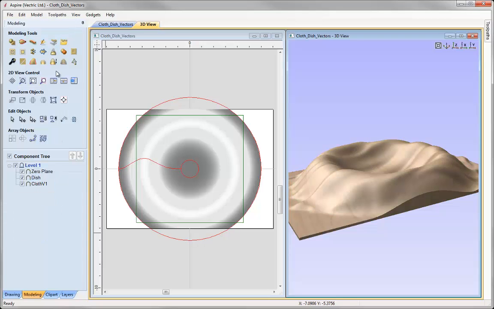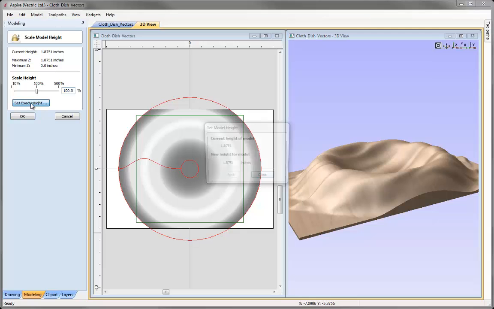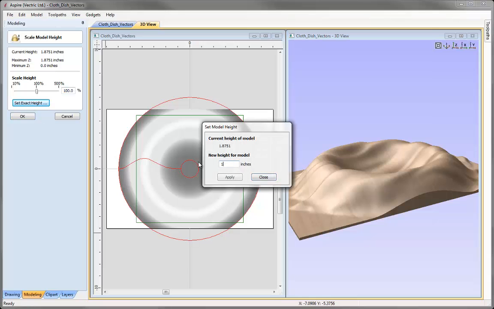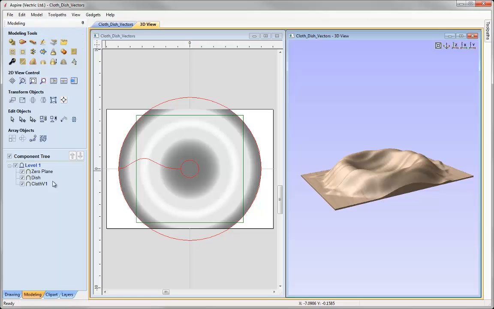And if we close this now and just come up and click on the scale Z height of the model, we can see that that is very close to this 1.9 height that I'm aiming for. In fact, if we want to now, we could just click to set exact height for this at 1.9 inches, hit apply, and all those components will be slightly scaled up in order to fill that and make that the correct value.